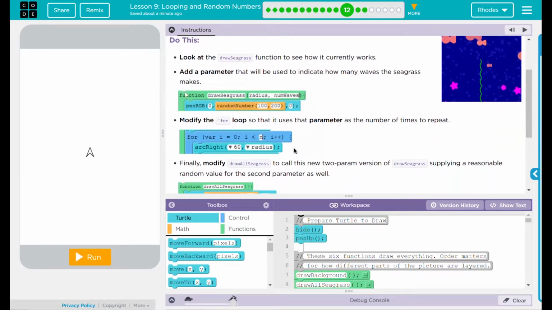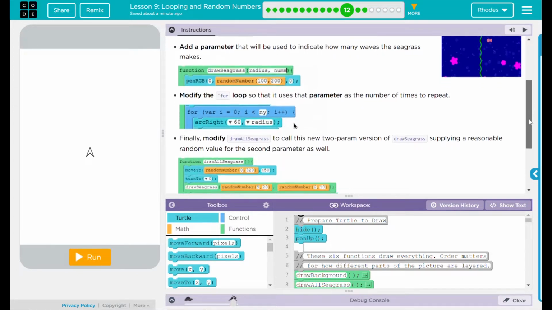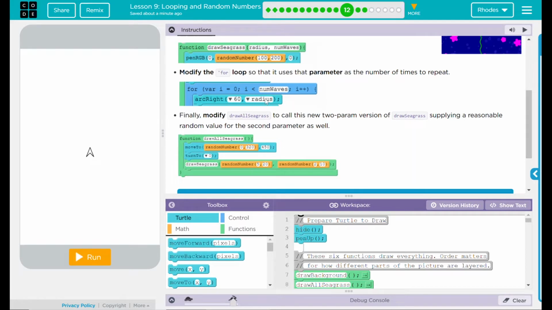Have a little example here. Looks like it's drawing it out. We're going to put two parameters here. The first one looks like it is already radius, and the second one will be number of waves. This right here has a different shade of green in it. We added this, I believe, before. We're going to modify the for loop so it uses a parameter as the number of times it wants to repeat. The number of waves is going to be our parameter.